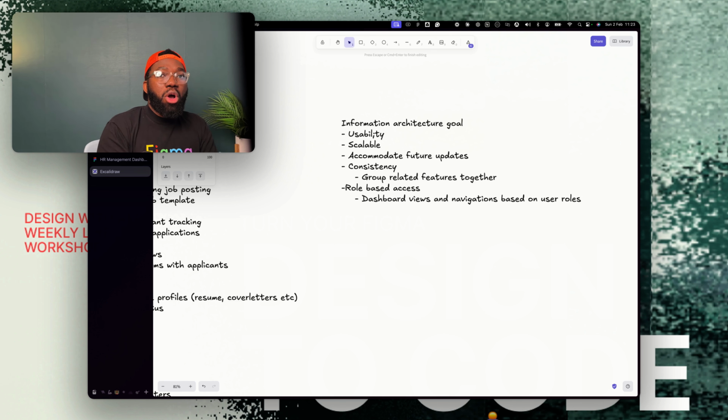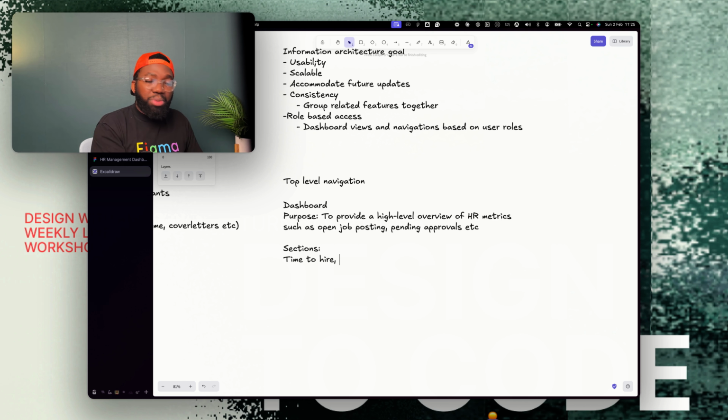Now, the dashboard will provide a high-level overview of HR metrics and personalized widgets. An example would be open job postings and pending approvals. So the purpose of the dashboard will be to provide a high level of HR metrics, such as open job postings, pending approvals, etc. And key sections on the dashboard that we'll be thinking about will be time to hire, open positions, alerts, to-do. So of course, we'll be looking out for time to hire as a feature, open positions, applicants, application status.